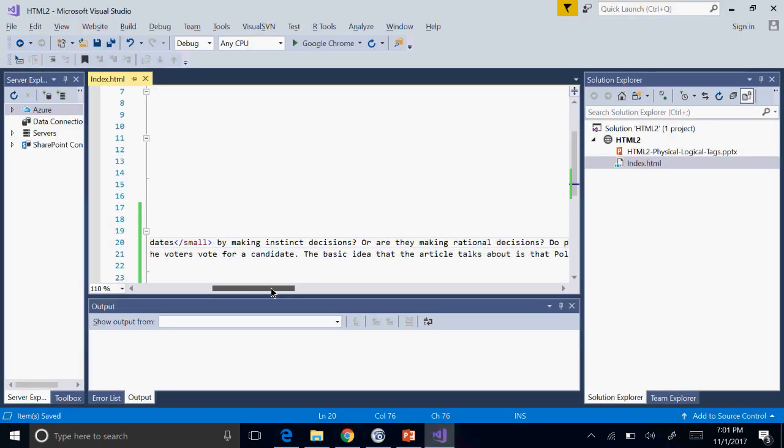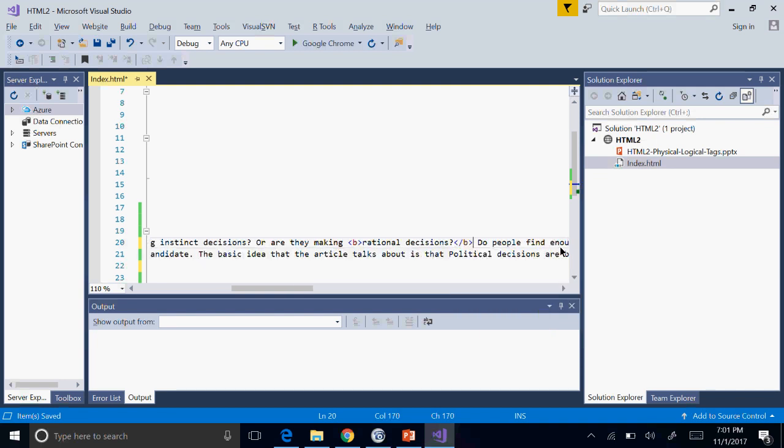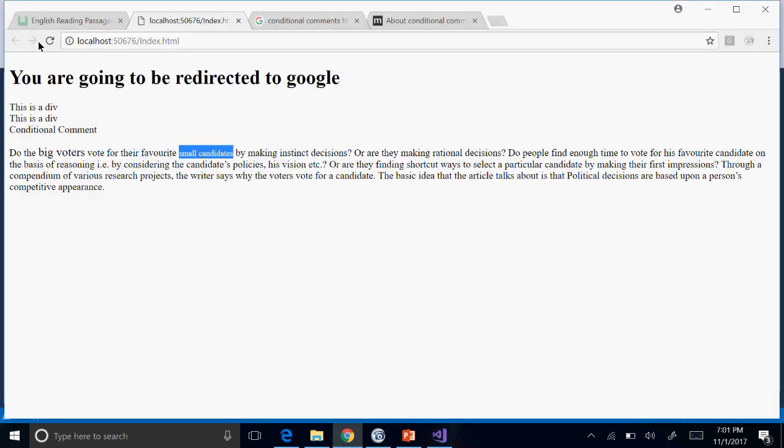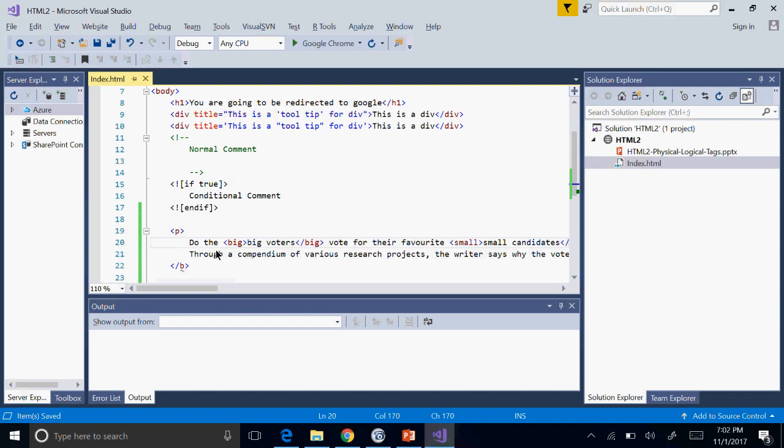And next, what I'm going to do is rational decisions. Here I'm going to make the B tag. So that is a small bold tag. B tag is for bold, /B. So you can see here rational decisions got the bold. So that one is done.